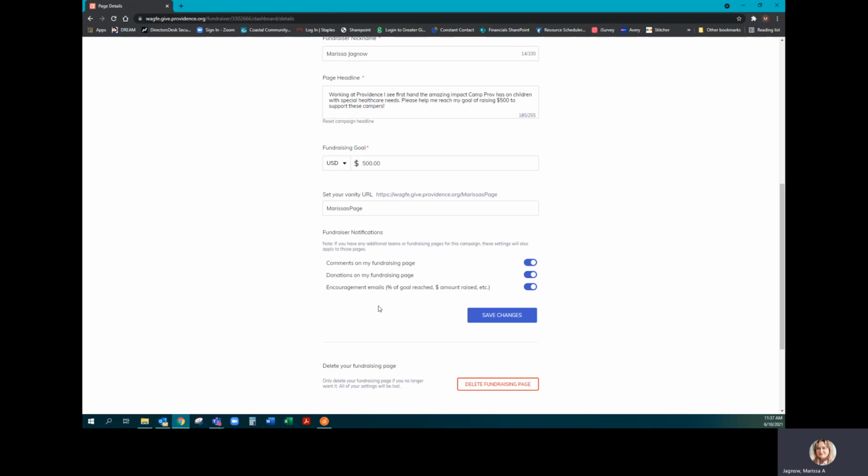This last section is for notifications. So on your main page, if you'd like people to be able to leave comments, you can keep this toggle on, or their donations. Some people don't like having the amount of the donation shown. So you can turn that off if you feel that that's something that you wouldn't like shown on your page. Completely up to you though.